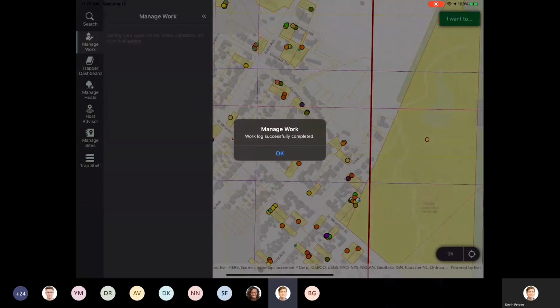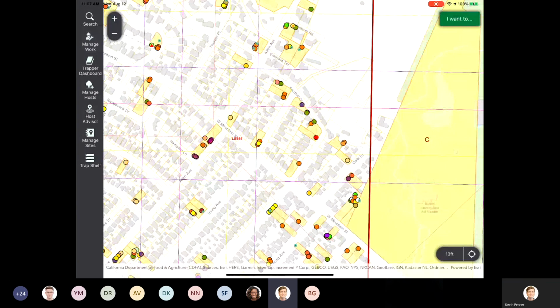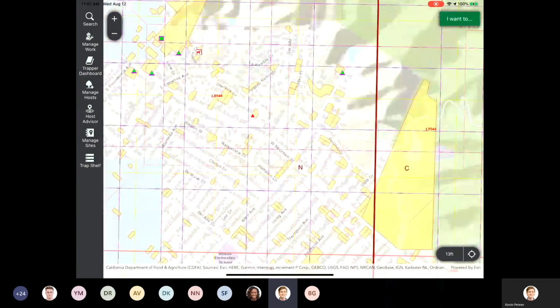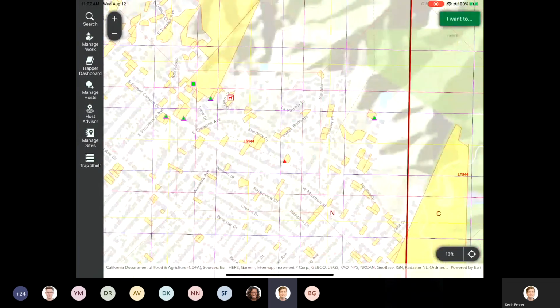So what's happened is my work log was successfully completed. I can now put everything away, make sure the iPad's back on the charger if that's part of the process for the evening. But the work log is completed. All the activities, all the traps and everything have been synced back to the cloud. So now we're back online.